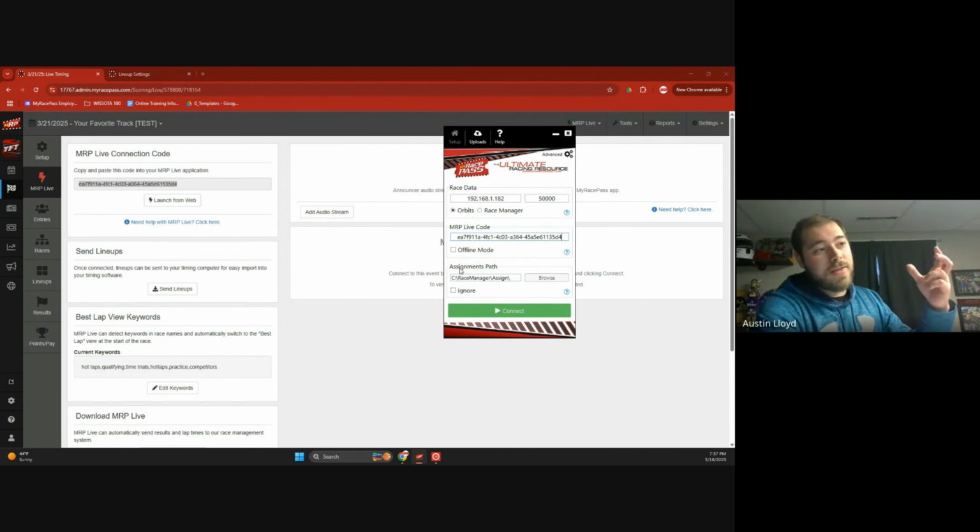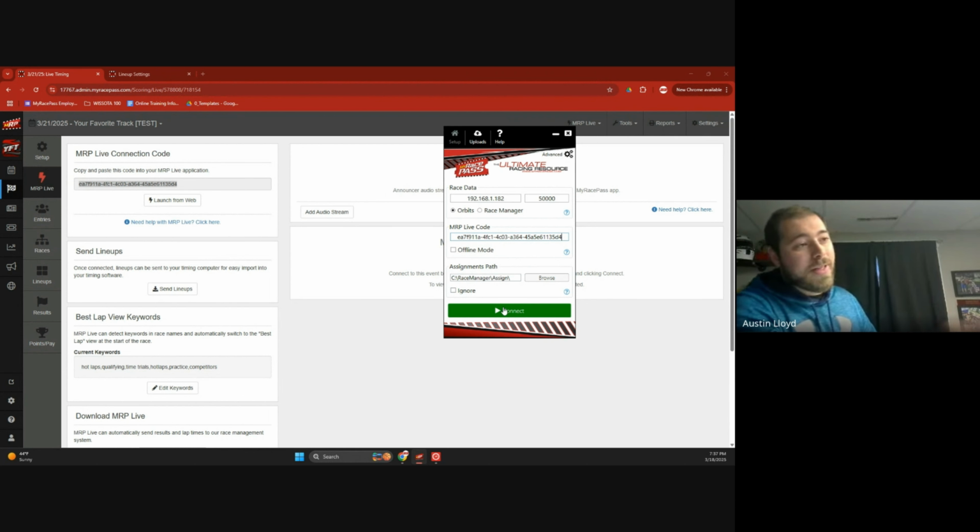The first time you connect, you'll choose an assignments path, which is basically just a folder that you tell My Race Pass to put all the data in. And then when you go to import it into your timing system, you'll just go and browse for that same folder. But after you set it once, you never worry about it again. If you need help with that process, please let us know. But it is pretty straightforward, and there's a wizard that helps you through it.